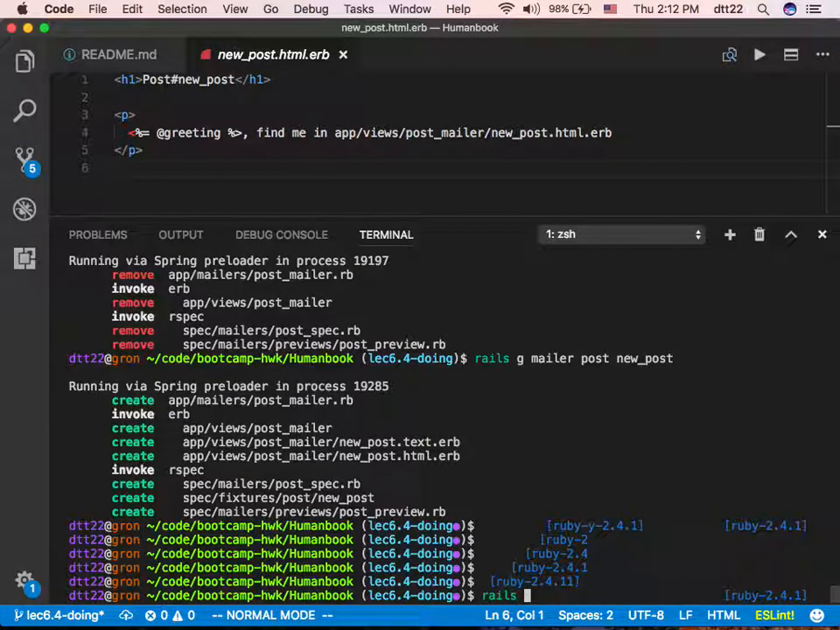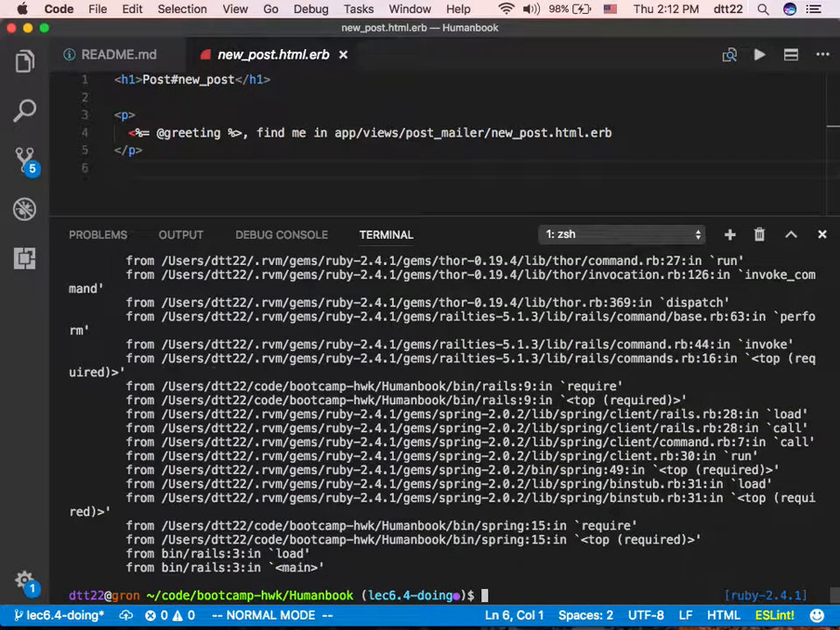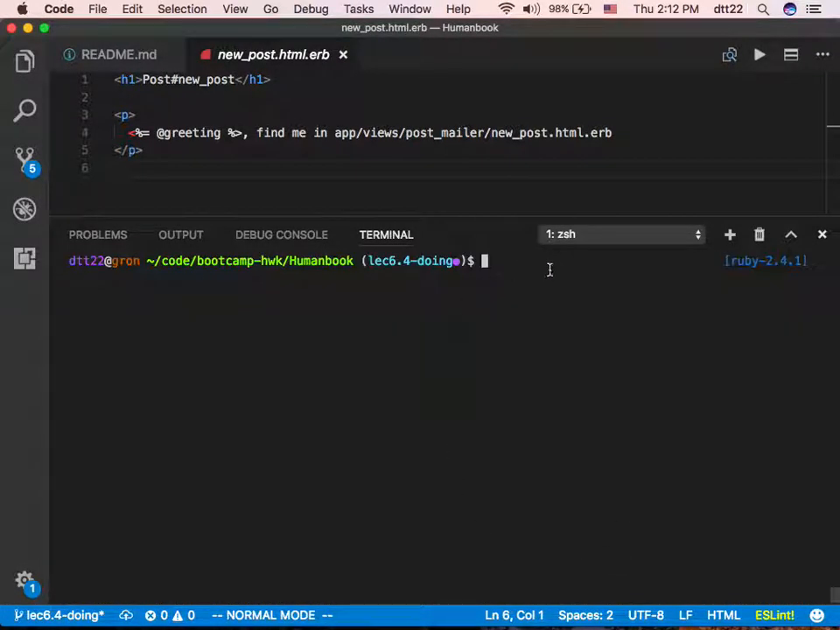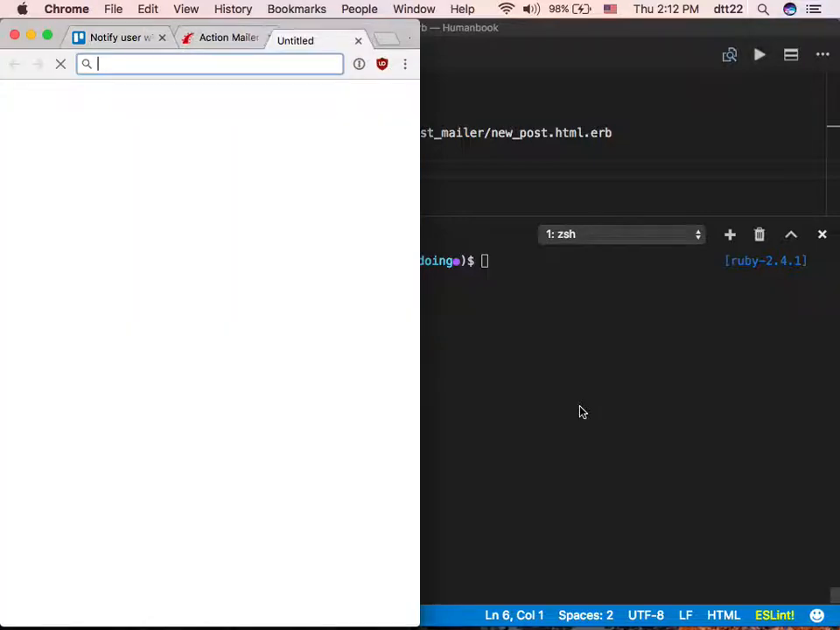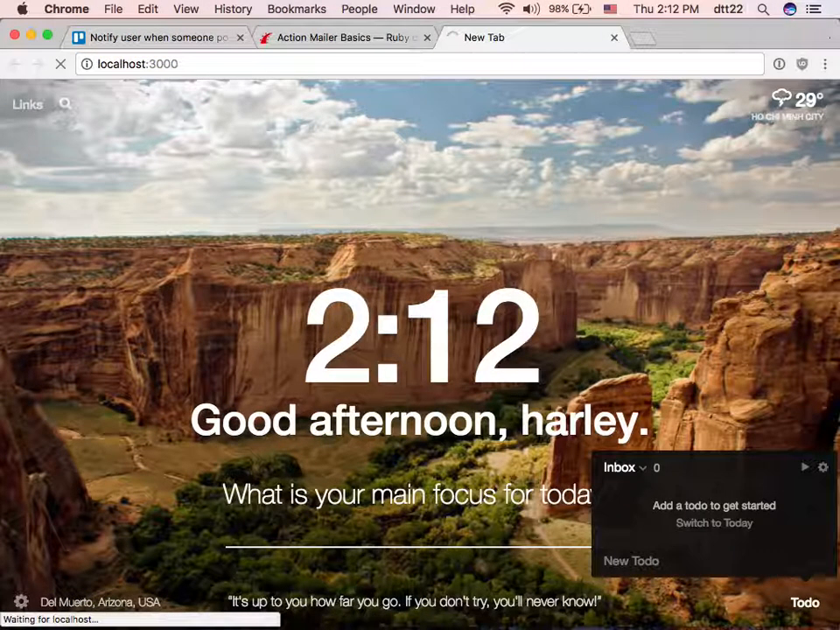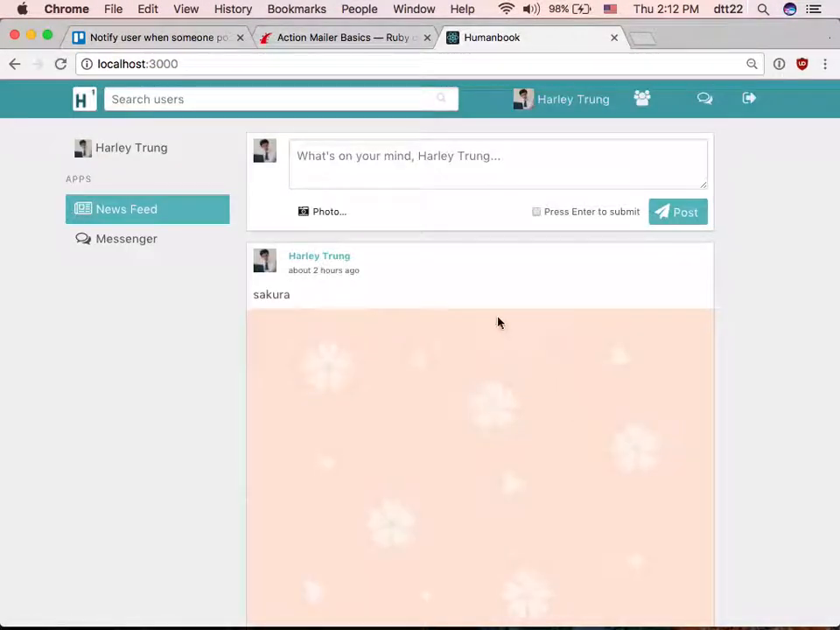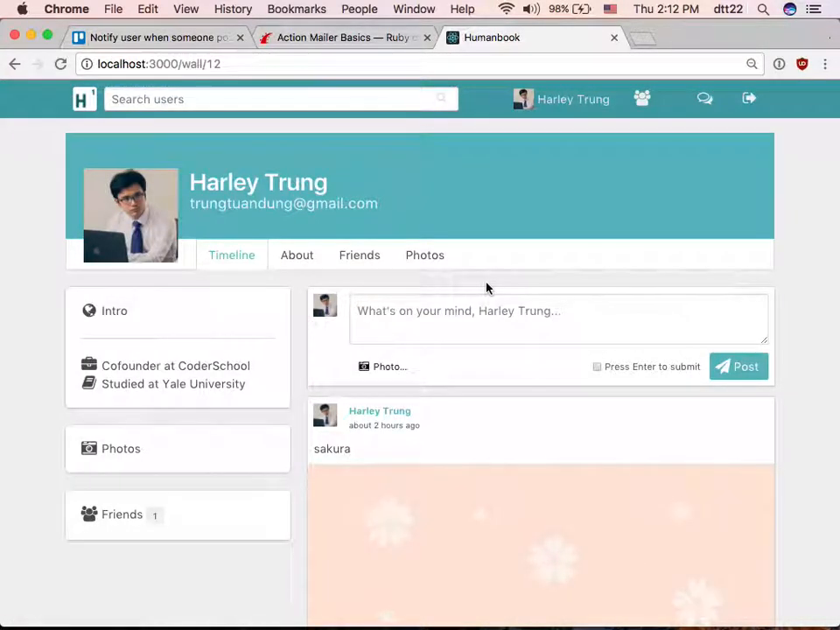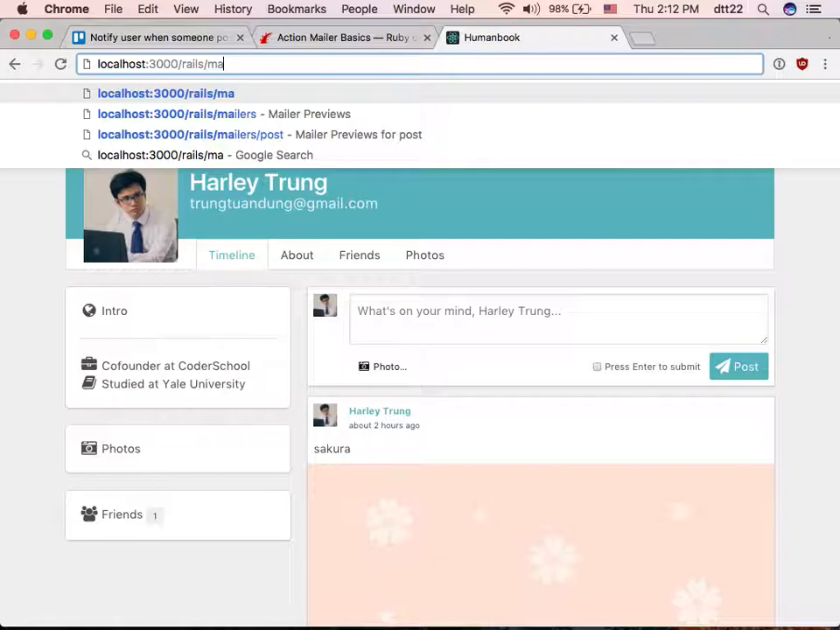Now, you're going to start the server. I'll start it from a different terminal, so I keep this clean over here, and here is the localhost. So you could post on someone else's wall. You can go into that person's wall and post, hey man, right? And if I post to myself, I should receive the email. That's the idea. Now I'm going to preview my emails.